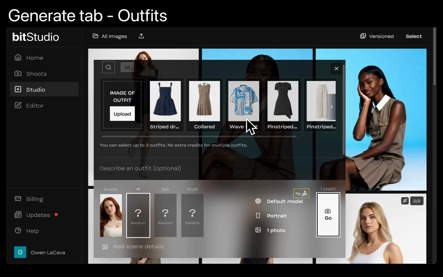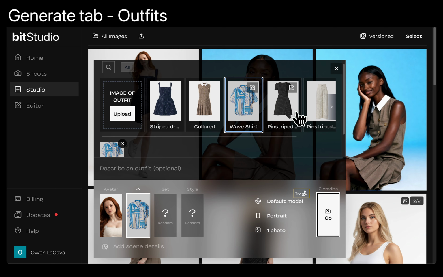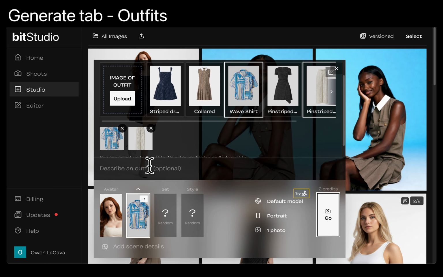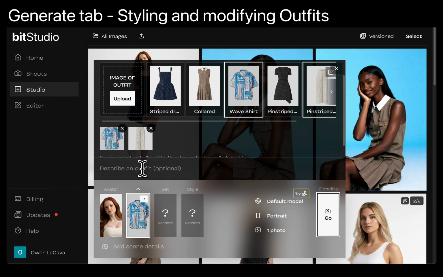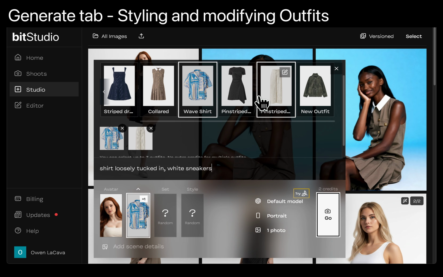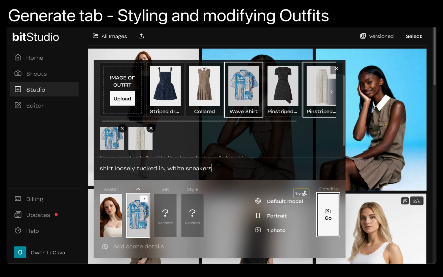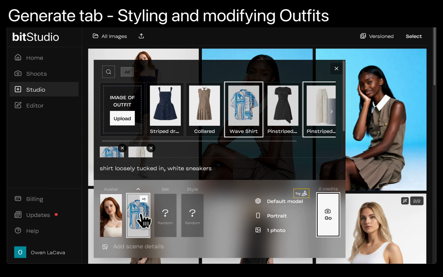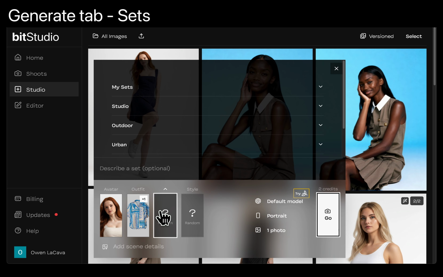From our outfits here, I can actually select up to 3 items from the wardrobe at once. Say the shirt and pants, I can select both of those. And just like before with the avatar, once I've selected something, I can describe additional modifiers to that. I could say, style it by saying shirt loosely tucked in. I could add, again, kind of like I did with that virtual try-on, white sneakers. I could do really anything that I want here to customize my shot output. And then I've got a few things selected here. I can close this again, and let's take a look at sets.